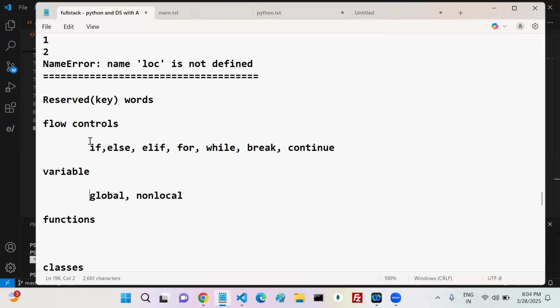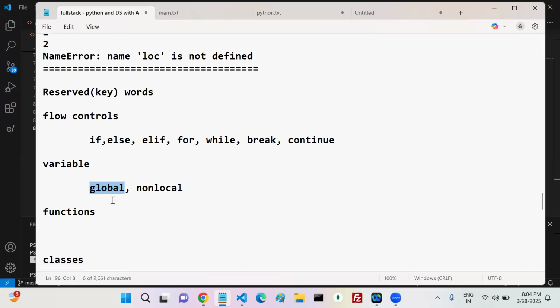At this moment you may not know what the syntax is or how we are going to use this in Python, but by the end of our sessions you should know each and every reserved word, what its purpose is, and how we can use it. So the variables related reserved words are global and non-local.